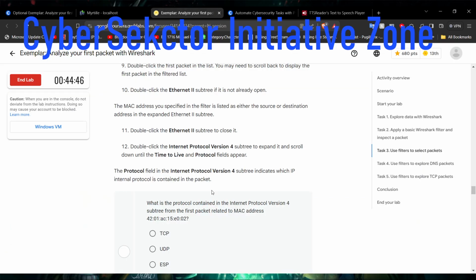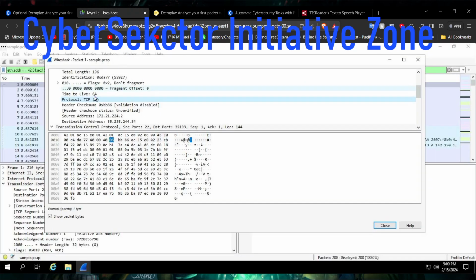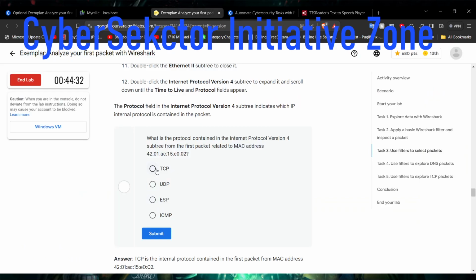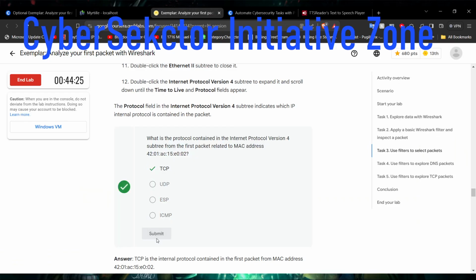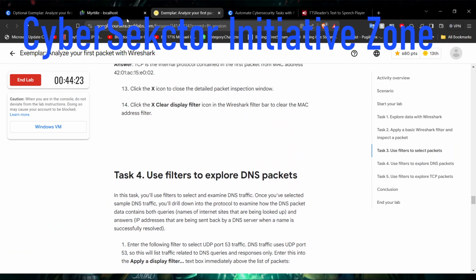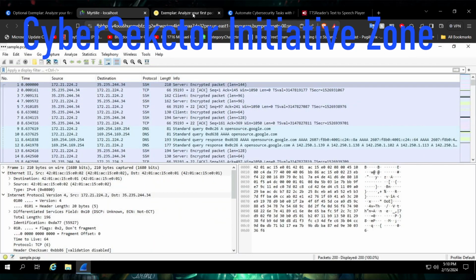So, give me 1 second. It's basically what this question is asking: what is the protocol contained in the Internet Protocol 4 subtree from the first packet related to the MAC address? Yeah, so I already have it right here. It's TCP because it was already showing that to me once I found the very first packet out of this sample. Click that, boom, we got that. So we're going to hit X, and we're going to clear display filter.